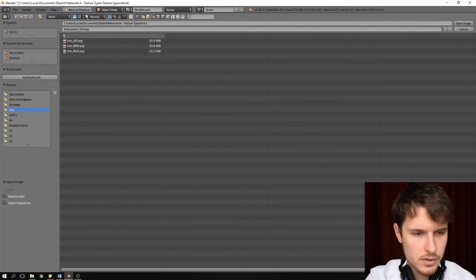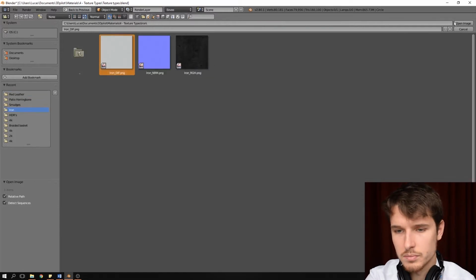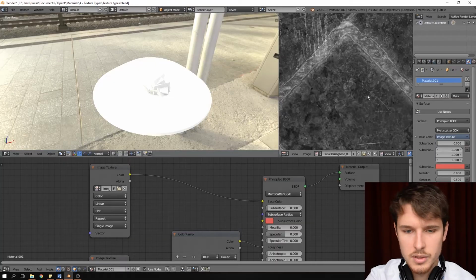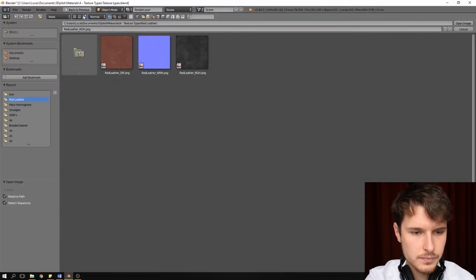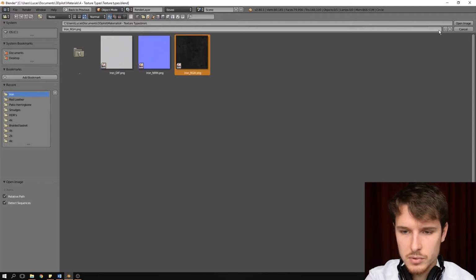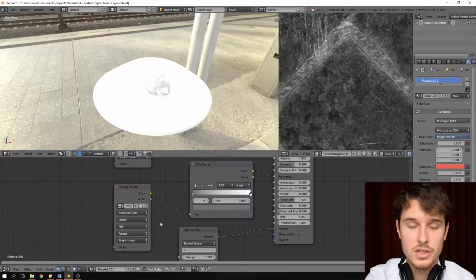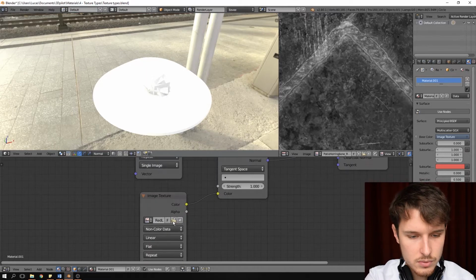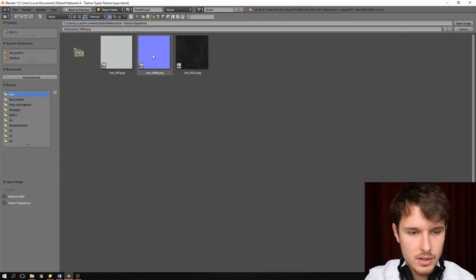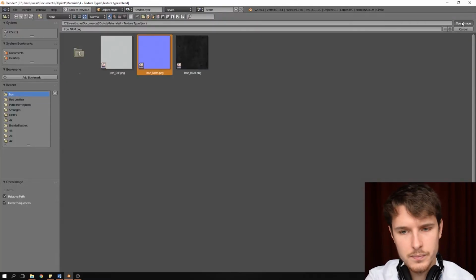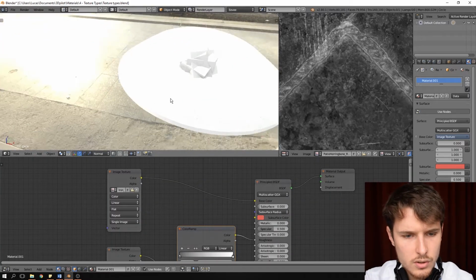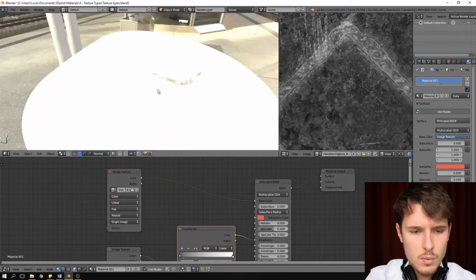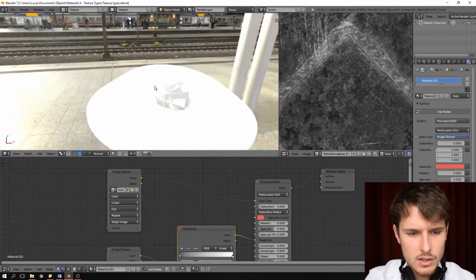So under iron, I've got 3 maps again. The diffuse, which is basically a gray texture with a little bit of detail on that. For the roughness, I'm going to select the roughness map, which is really dark because our metal is really shiny. And for the normal, I'm going to select the normal map that we have, the purple looking map. And there we go.